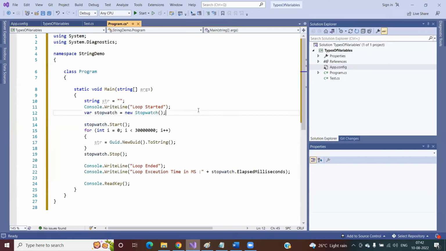See, what I'm doing here, I'm creating a string variable. I'm creating one loop, and this loop is a big loop, so you can see how many times this loop is going to execute. And each time, I'm creating a new string and storing that value in the string variable. Guid.NewGuid means each time the statement executes, it will randomly create a new string.